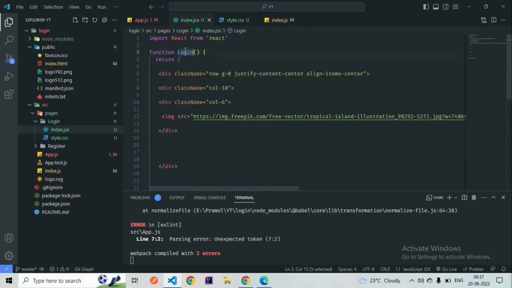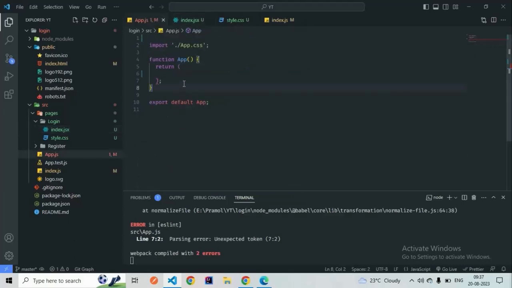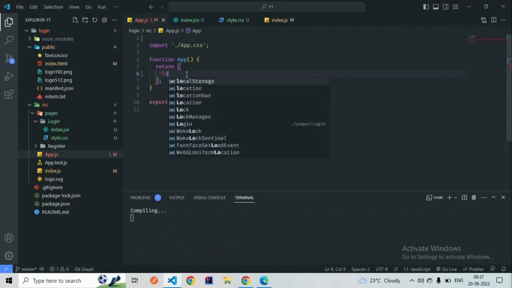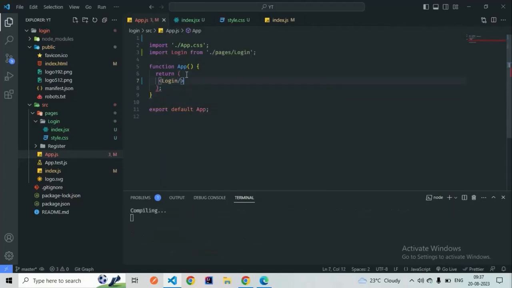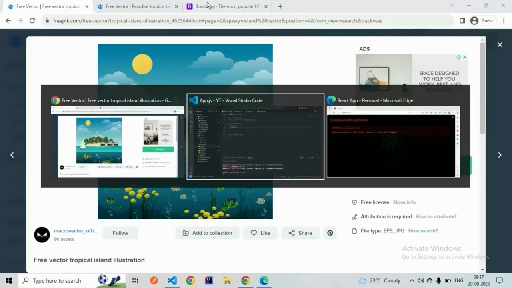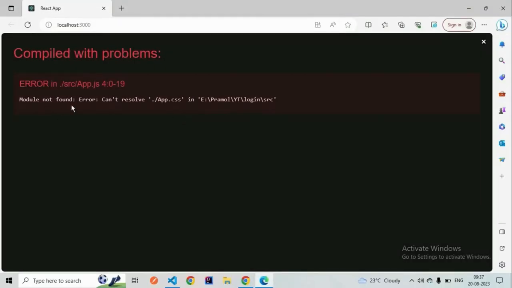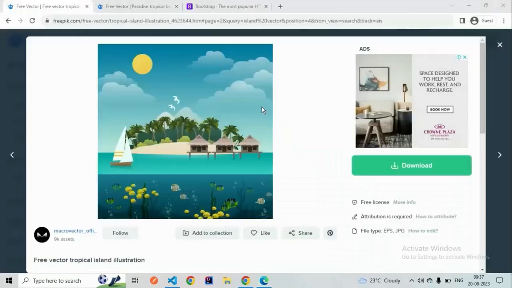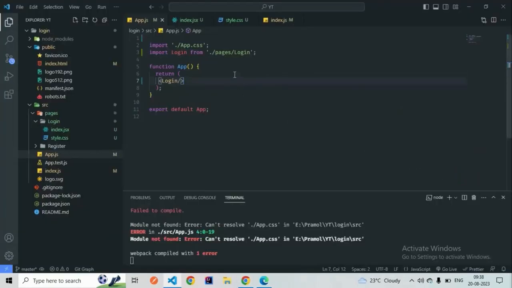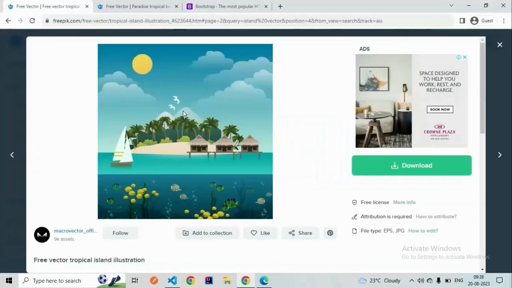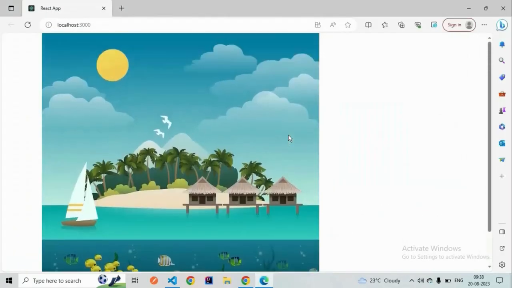So let's import this login into the app.js. Just go to app.js and import Login, and let's see how it looks. What does it say, app.css? So I think we forgot to remove this app.css. Now let's remove this also. Now it will work. Okay, it is working. The image is showing, but the size of the image is too big, so we will adjust it also.